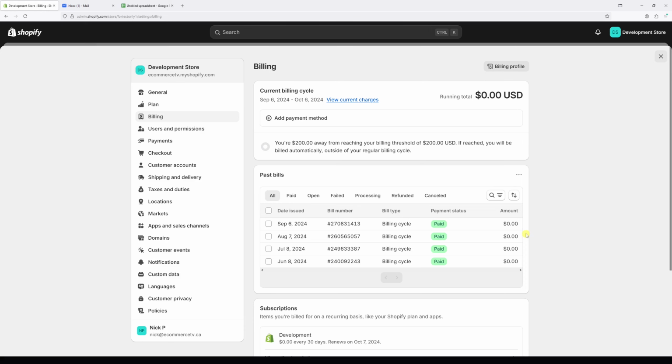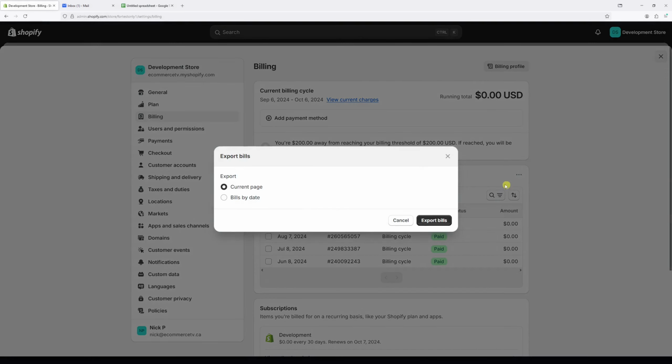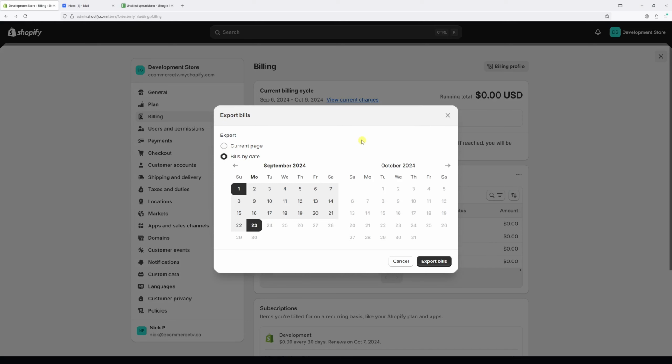Alternatively, if you wish to export bills by certain date, click on the 3 dots and then select Export Bills. Now look for the second option, Bills by Date. And as an example, I will export bills from June 1st to August 31st.